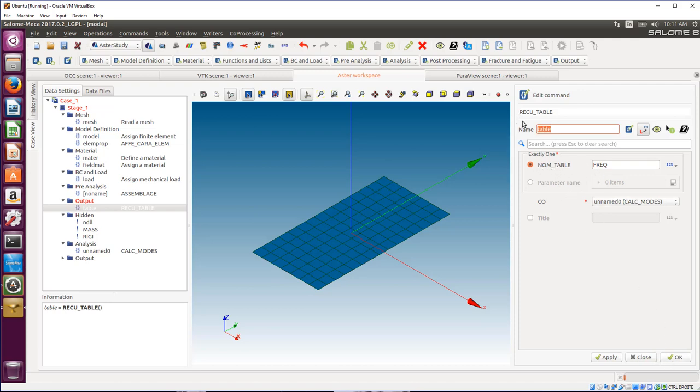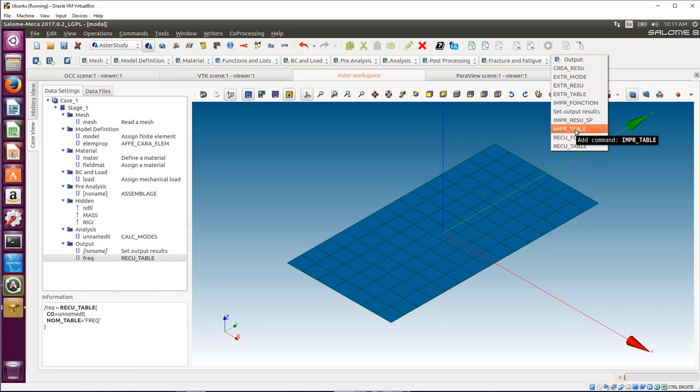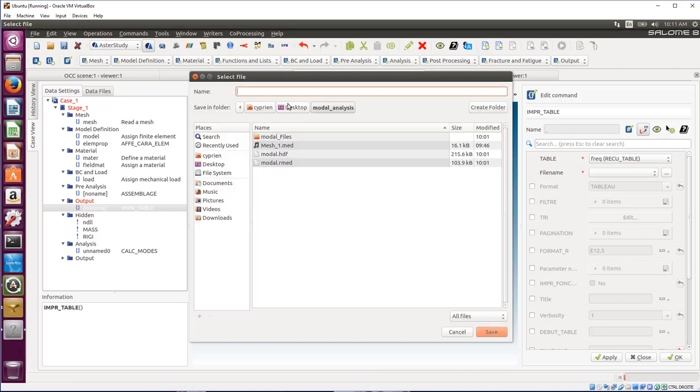So I can give a different name for this table, freq table. And this will just extract the values from the modes of the frequencies, but now I have to print them out into a file. So let's go to output and imprint table. Okay, and now we're just taking the table that I created from the other function, and now you have to give it a file. So let's call it normal freq.